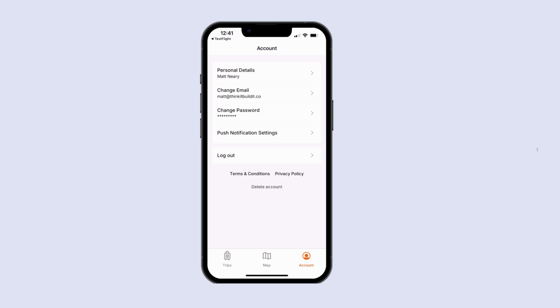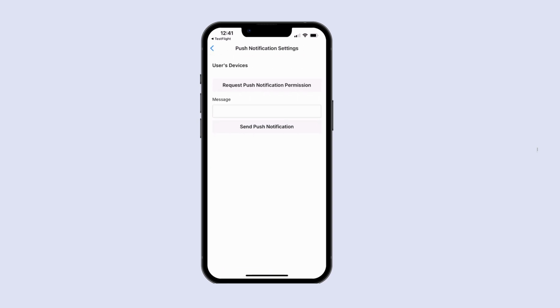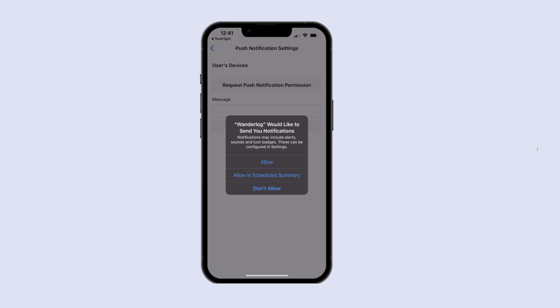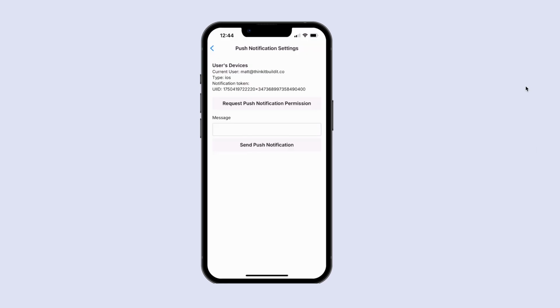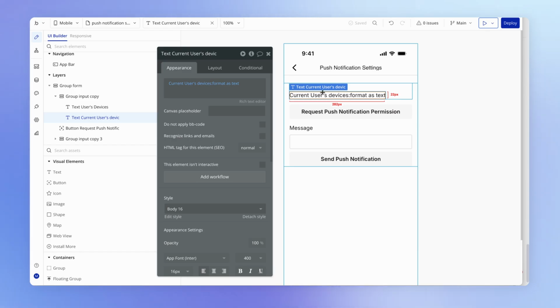And what we should be able to observe now from our push notifications page is that if I tap the button here to request push notifications, I am seeing here a request modal. So I'm going to hit allow. And what I want you to notice is all of this information up here. So this is coming from this text here.